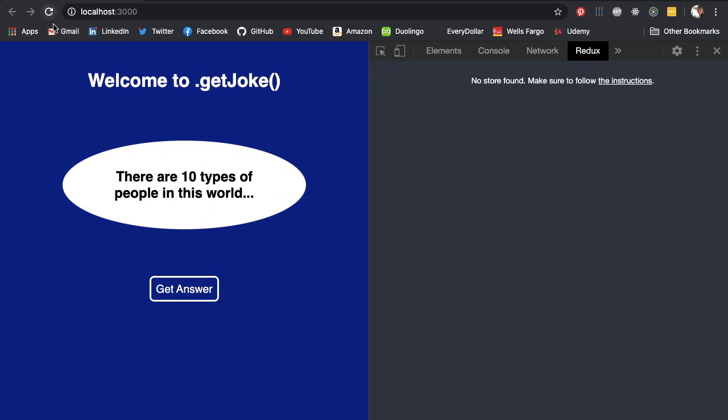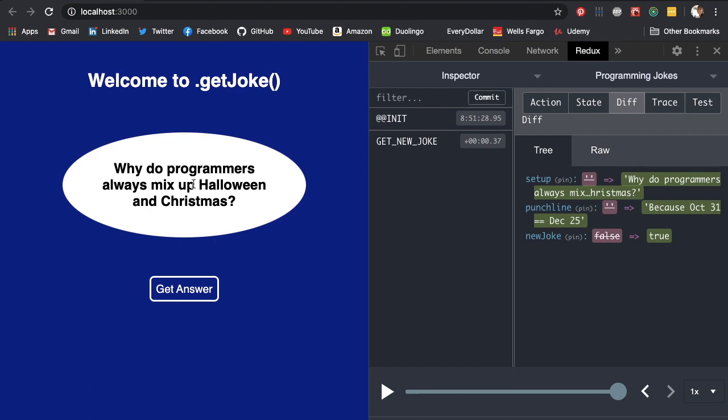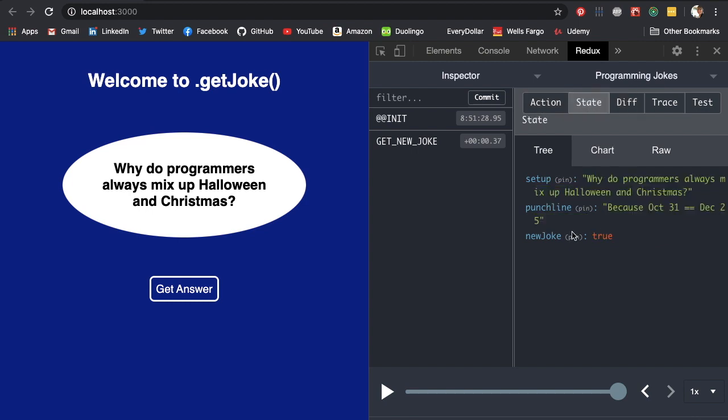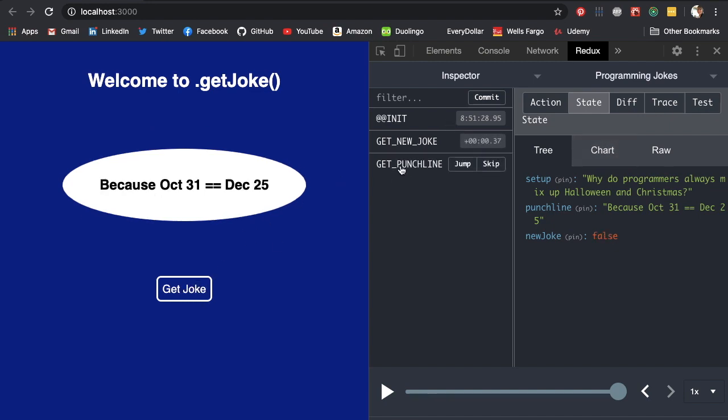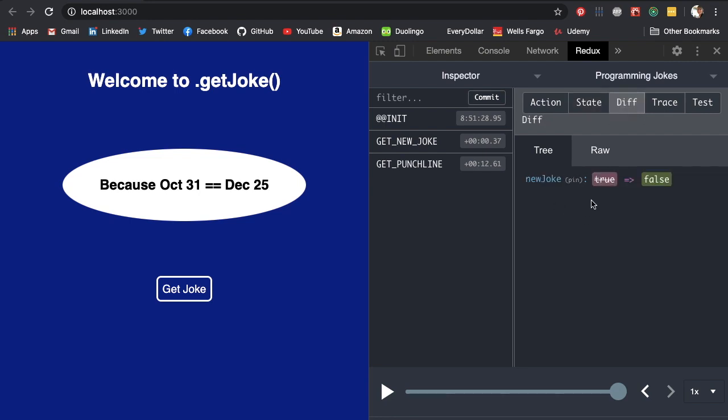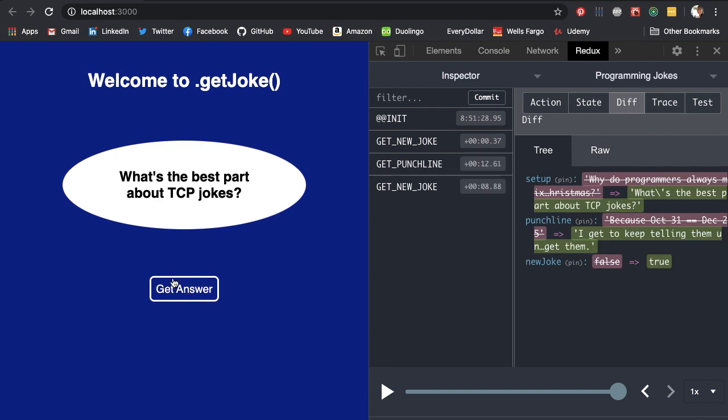Well, let me refresh to make sure it works. Ta-da! Why do programmers always mix up Halloween and Christmas? And you get in the state, you get the setup and the punchline and the new joke. And then you click, and it shows you the action and the state. It shows you the differences between the state. True went to false. Now watch this. So there's the difference, get new joke.